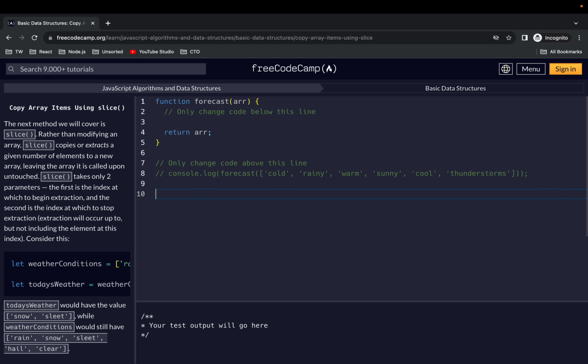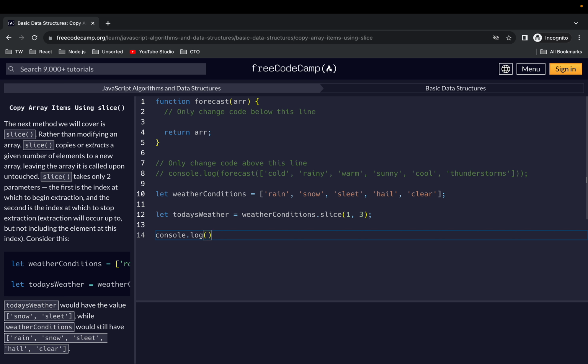Okay, now let me bring it here. And as you can see, we have weather conditions: rain, snow, sleet, hail, and clear. And we have today's weather. So let's console.log weather conditions. And let's also console.log today's weather.